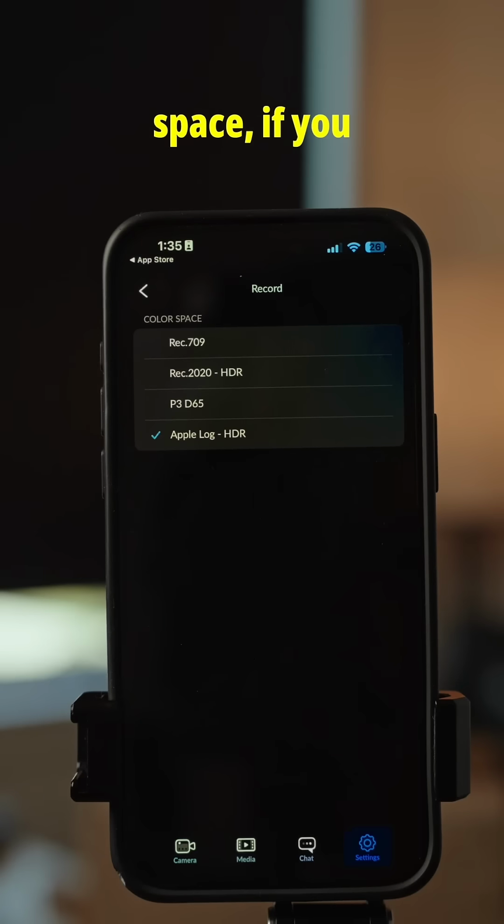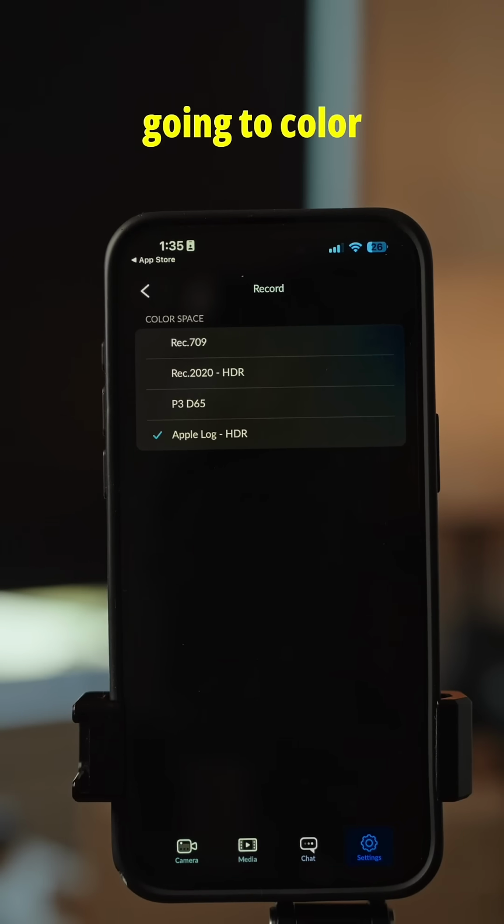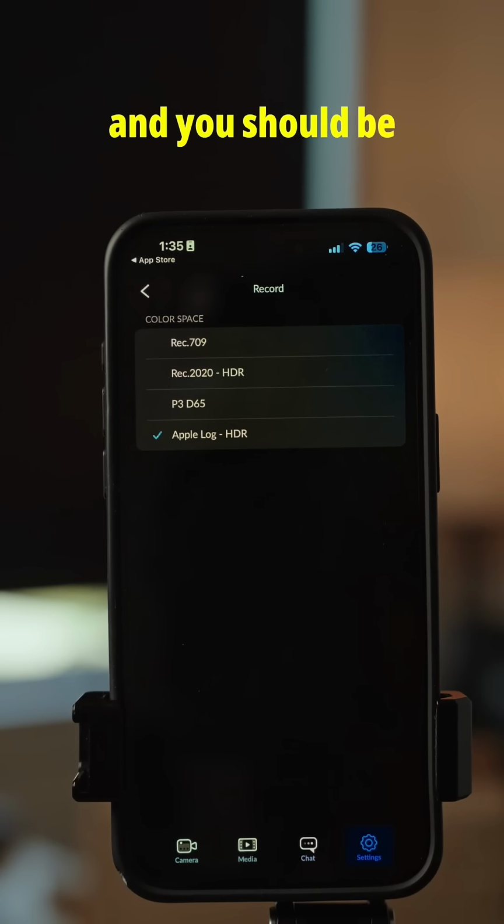And my color space, if you don't want to color grade, you can set this to Rec 709. But if you're going to color grade and love it like I do, you can set this to Apple Log HDR, and you should be able to get as much dynamic range out of your image.